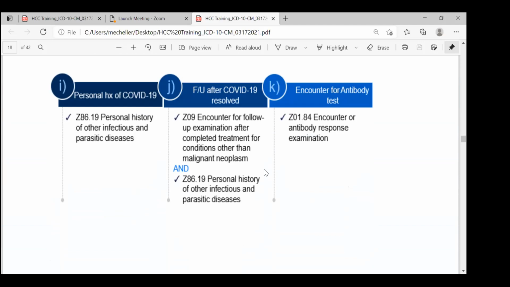Next, we have the personal history or the encounters for the antibody test code. So here you'll see that there's a Z86.19 for personal history of other infections and parasitic disease. So this would be your appropriate code. Follow-up after COVID-19 is resolved, you'll see there's additional encounter codes for resolved or personal history cases. These would be your ICD-10, Z09, and Z86.19. And Z01.84 here, encounter for antibody response examinations.